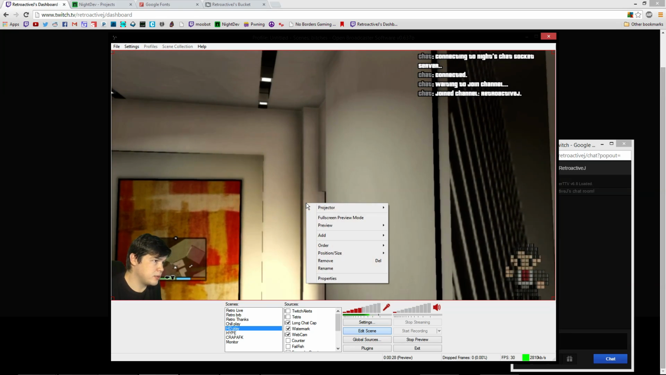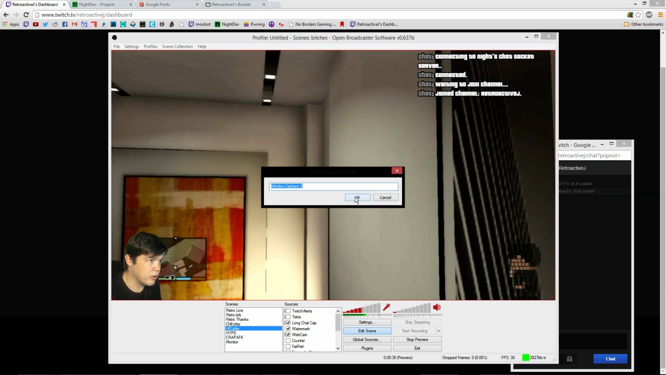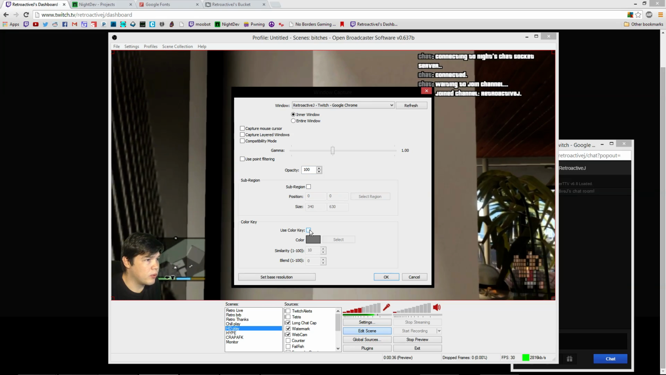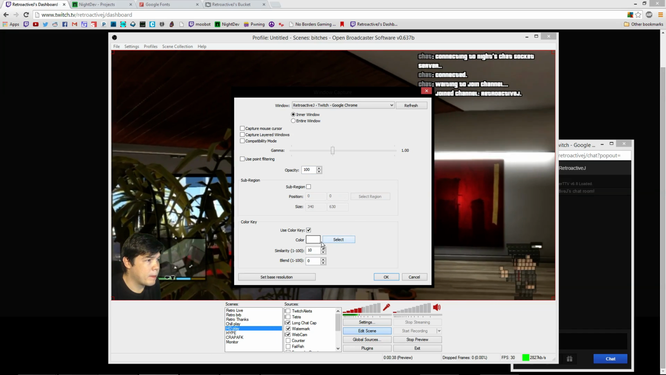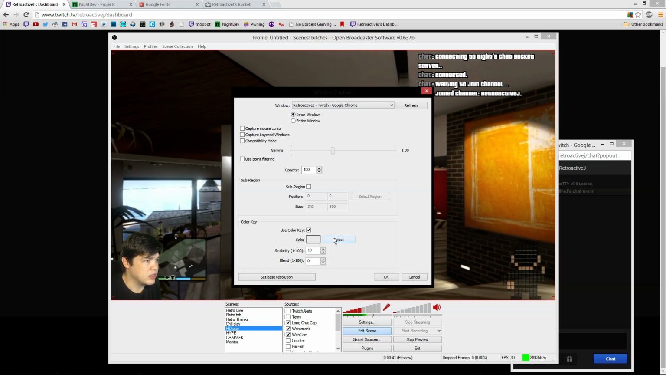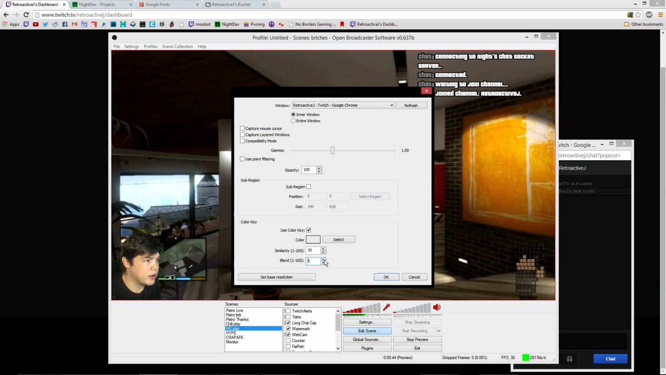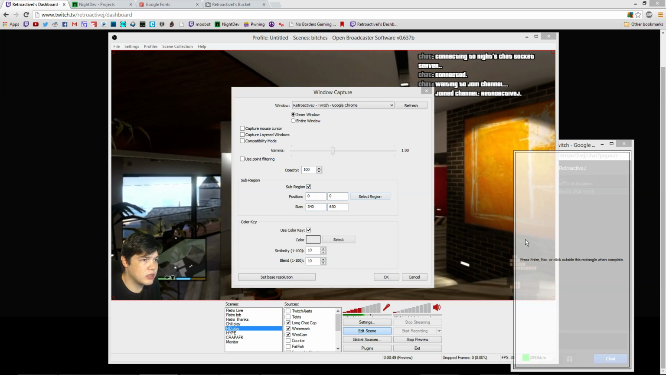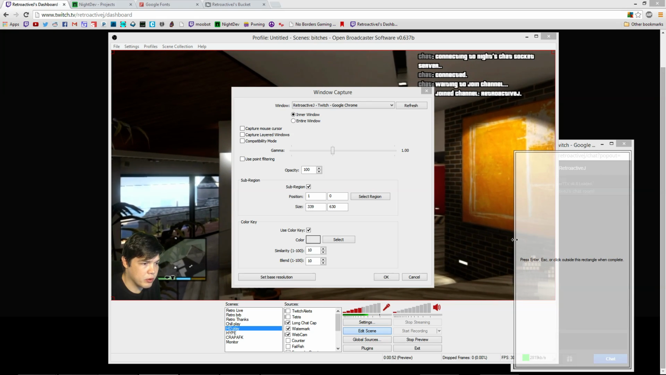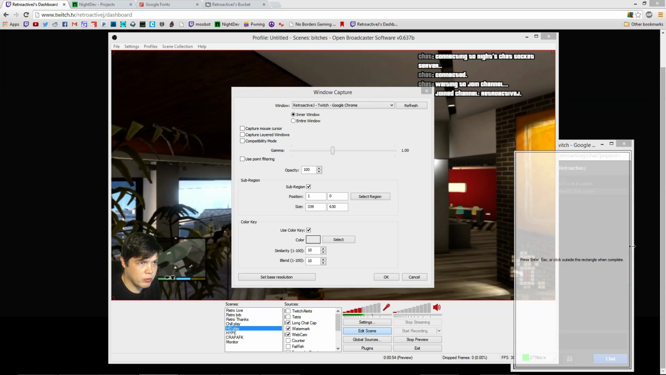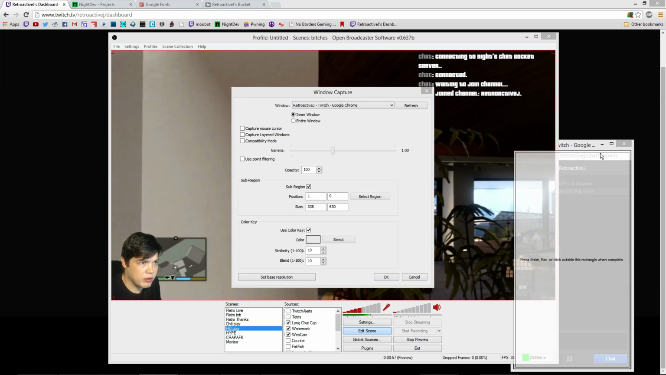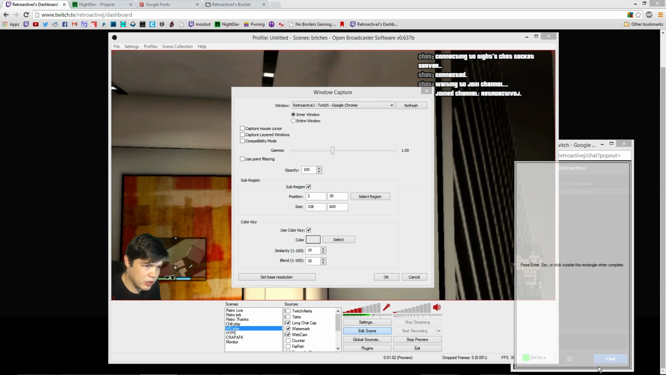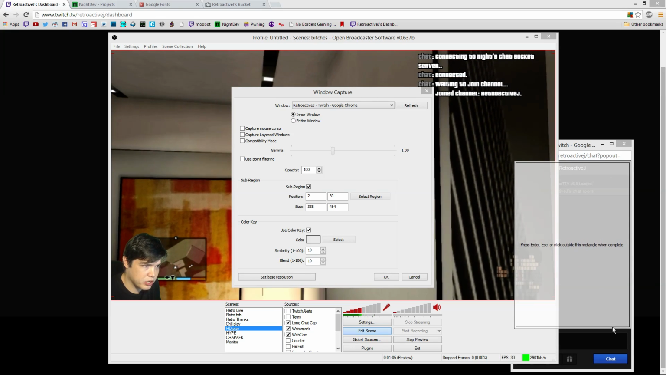But for comparison purposes, let me go ahead and add a window capture. We're gonna add a window capture for my pop-up chat. We're gonna select the region, and this is the chat that most people would normally use. It's not bad. However, I just feel like most people don't know that there could be a better way to display your chat.